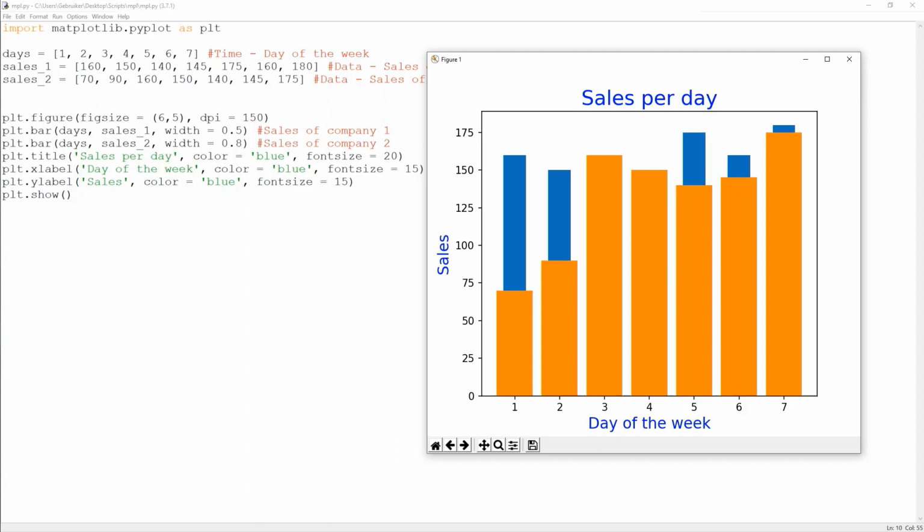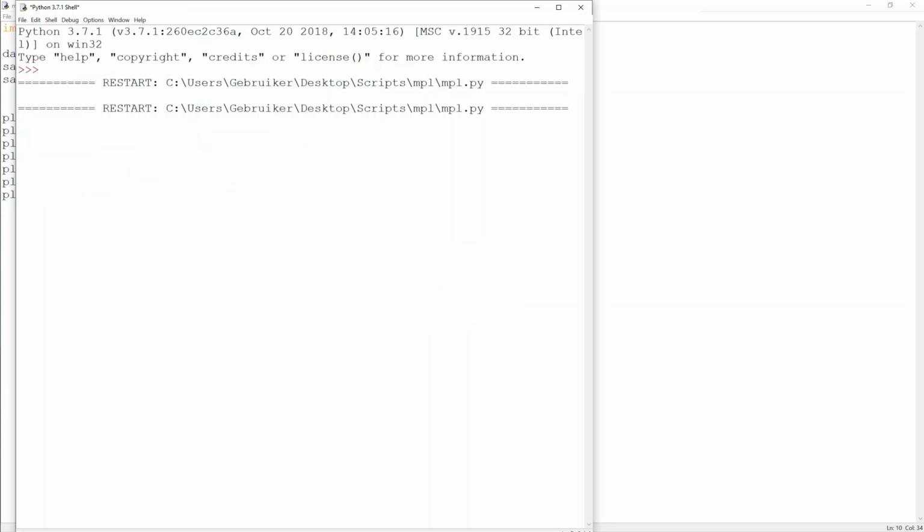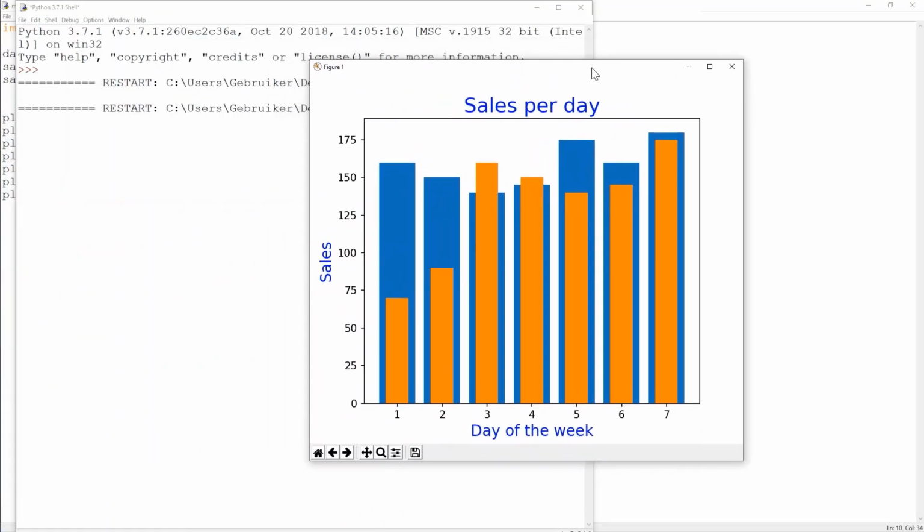Now, one way to solve it is if you make it the other way around, so 0.8 for the first one, but in my opinion, this looks terrible. So even though you can still see the sales, it looks terrible. I wouldn't personally use this. It is a simple fix, but it looks terrible.